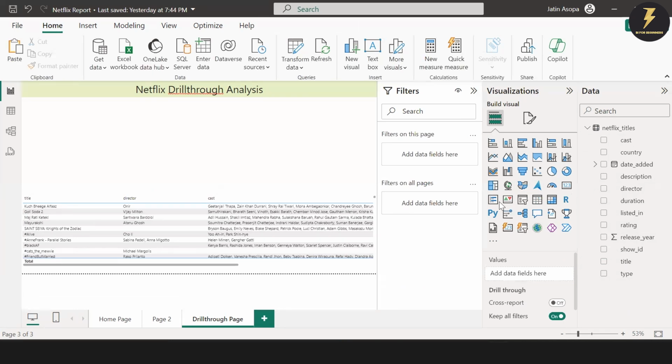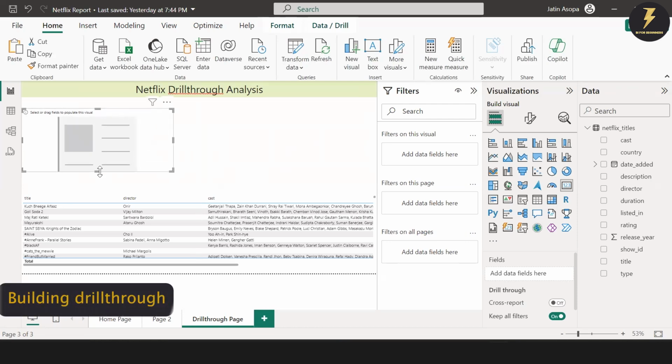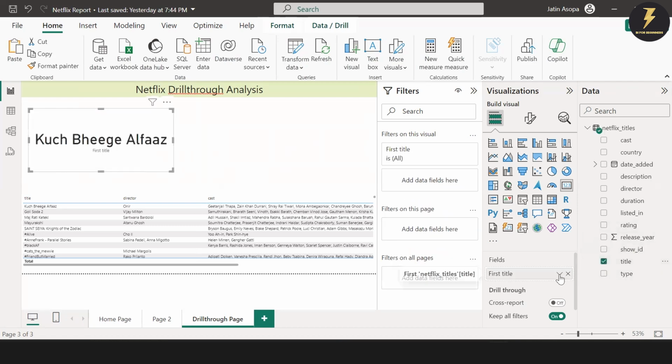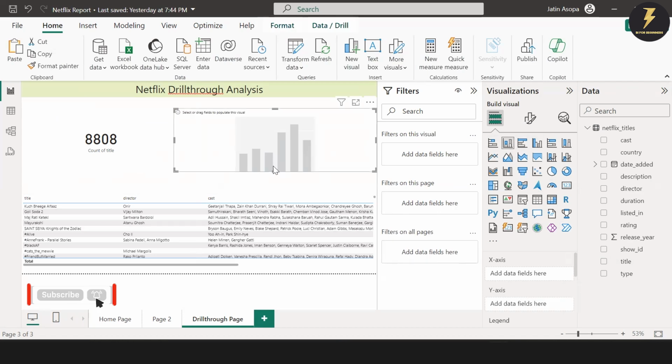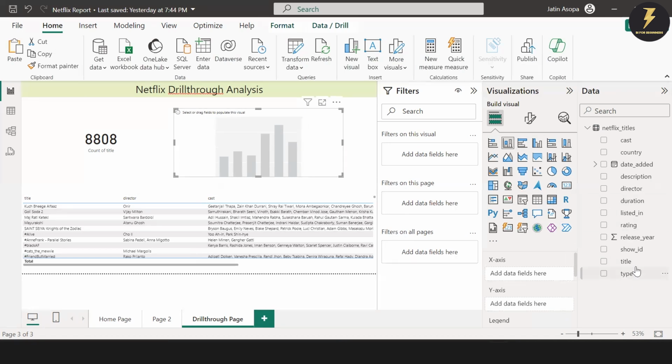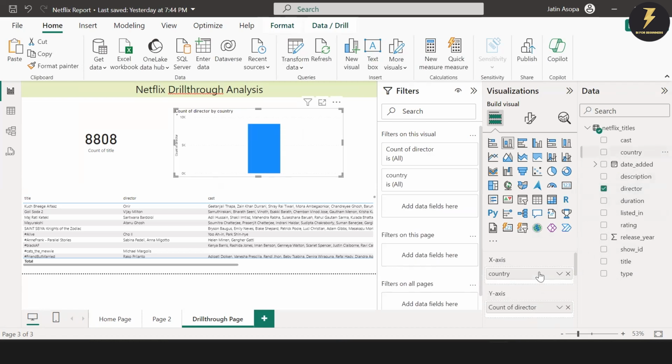I also want to add a card. So a card is kind of pretty similar to a KPI. So you're just going to see a number here. Like in this case, I'm just going to add the title. So we just want to see the number of titles we have. So I'm just going to do that. And one more I wanted to add would be a column chart. Directors by country. That's what I want to see. Number of directors, and we're going to break them down by country.